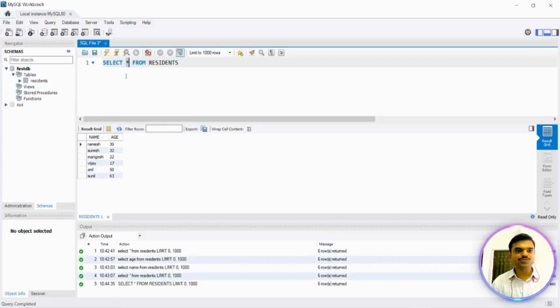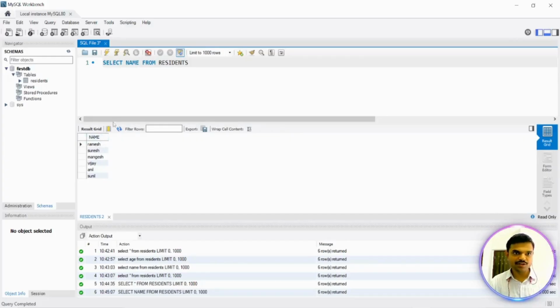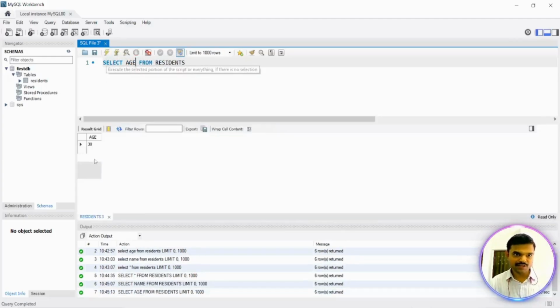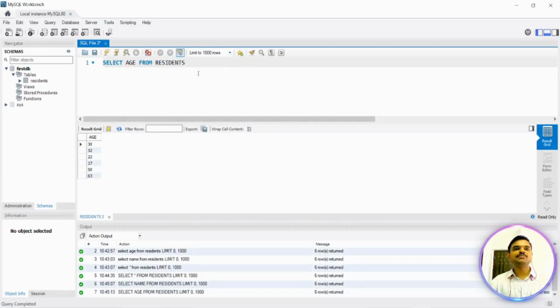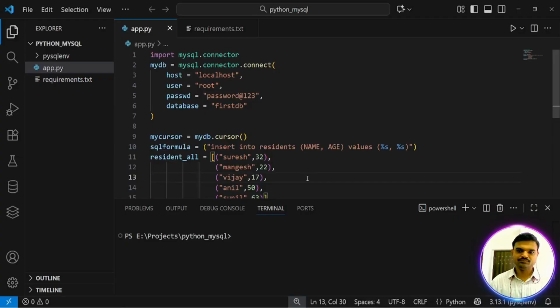But if I want to see only the names of that particular table, then we change the query: select name from residence, and we hit enter. Then we see only names. If we change it to age, then we will only see the age. The same thing we will do with the help of Python now. So let's move into VS Code and check whether we can fetch our data from Python.